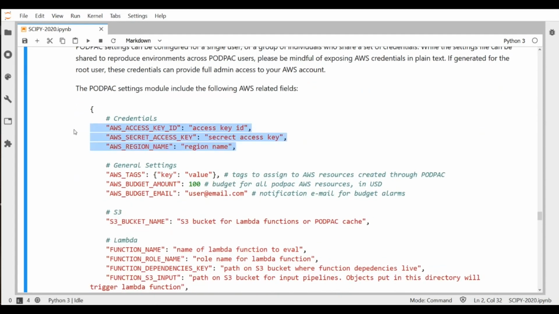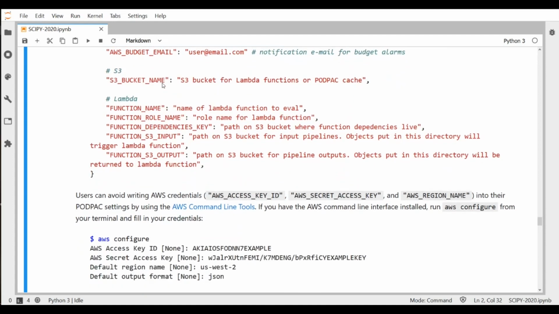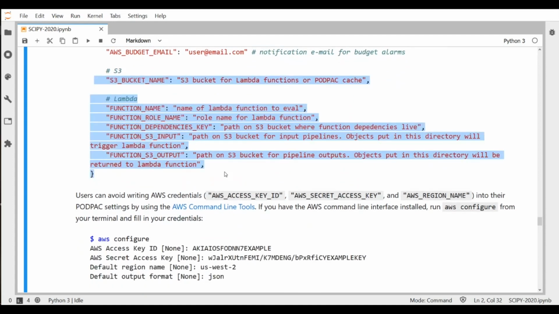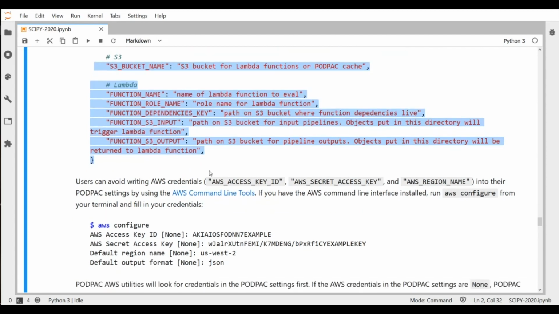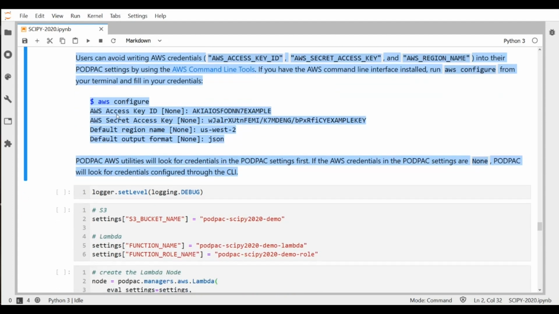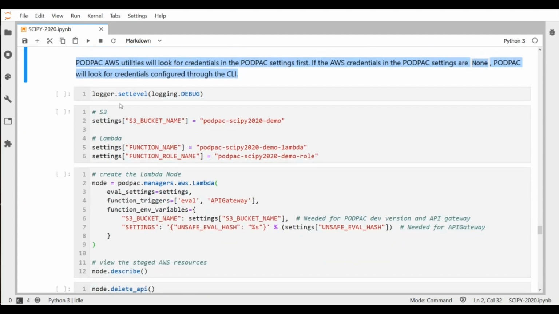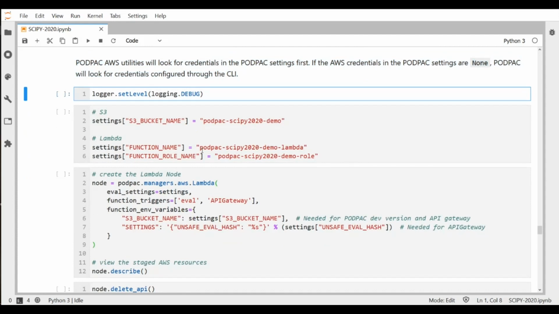So you need some access keys. These are credentials. Then there are some general settings. You can set up a budget, tags for tracking various things. I'm going to be using a couple of these below to create my Lambda function. And here's more details about credentials. So if you want to come back and run this notebook after this talk, this will hopefully give you enough information to set it up and have it work on your machine.